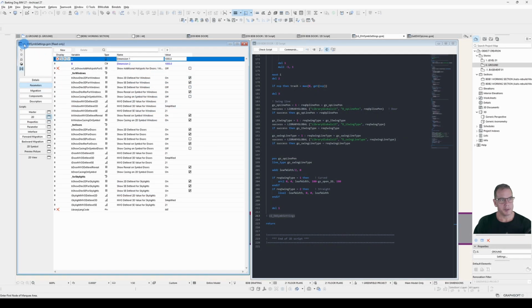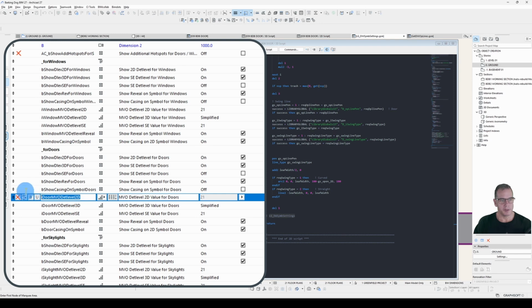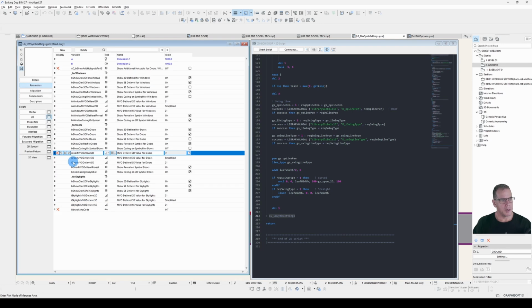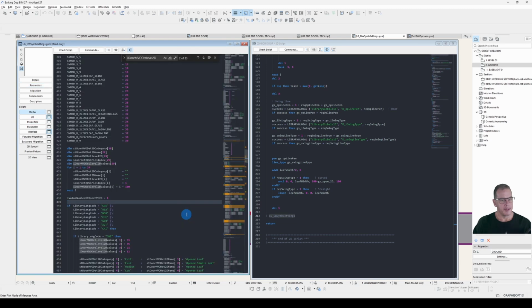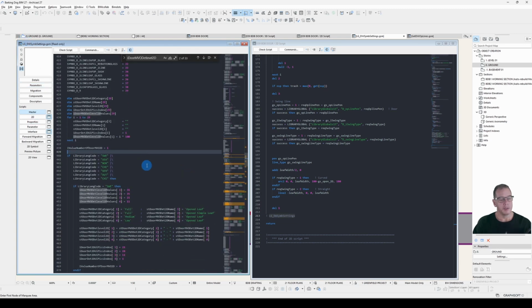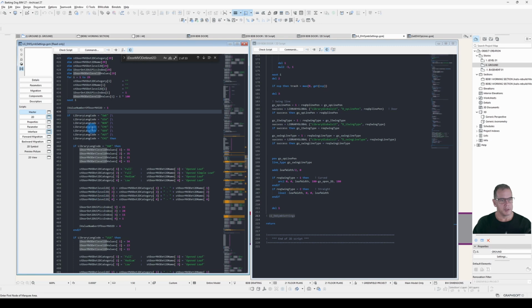Under the parameters of LG symbol settings, we've got iDoor MVO detail level 2D. And there's our values there. Now, a word of warning, under the master script of this MVO, these values might be different depending on which country or which language version you have of Archicad. So if you've got any one of these language versions, then your detail levels will look different. But for everyone else, they'll be what I just showed you.